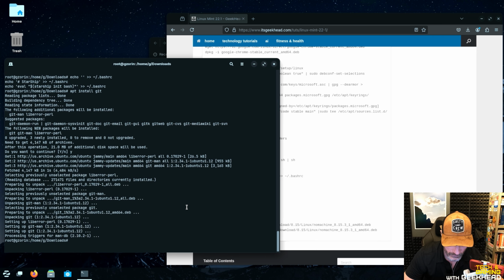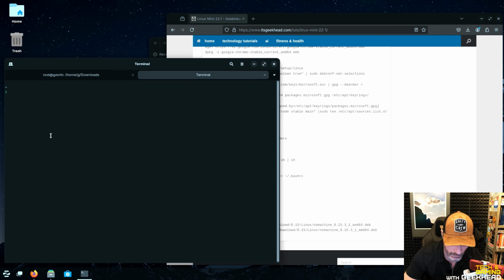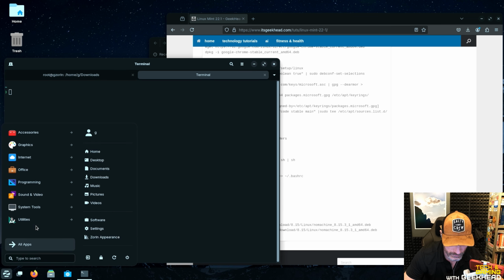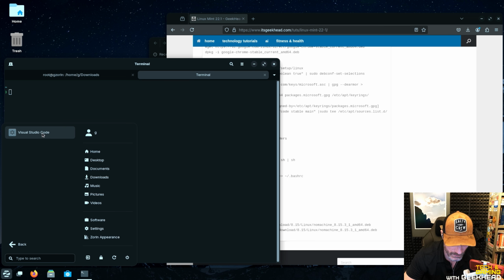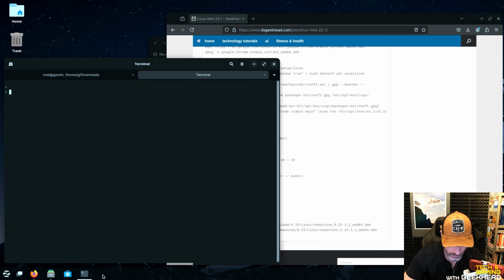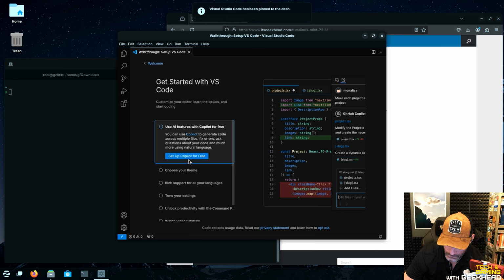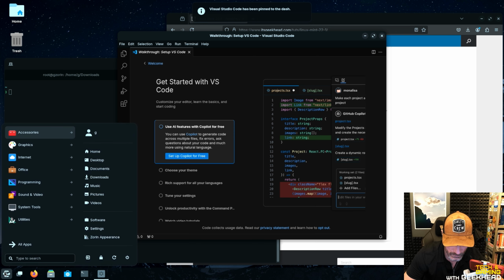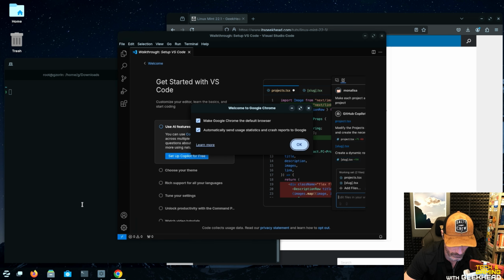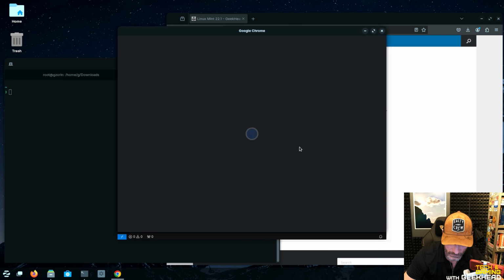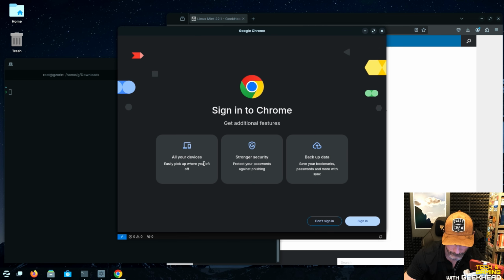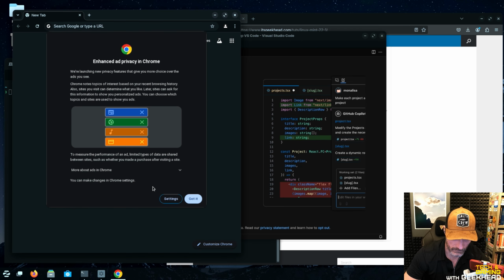Okay, so now that we've got a couple of these things installed, including the Starship prompt, we're going to go ahead and show how you can get to them. So programming, we've added Visual Studio Code, which is really interesting that it doesn't have the appropriate icon, which I'm pretty sure it did in Linux Mint. And then also if we go to Internet, we have Google Chrome, which we installed. And so we can go ahead and as soon as that starts up, no, I'm not going to sign in. There we go. Got it.